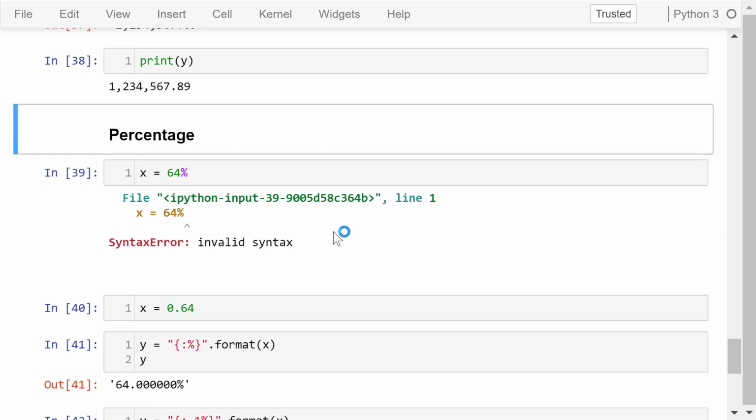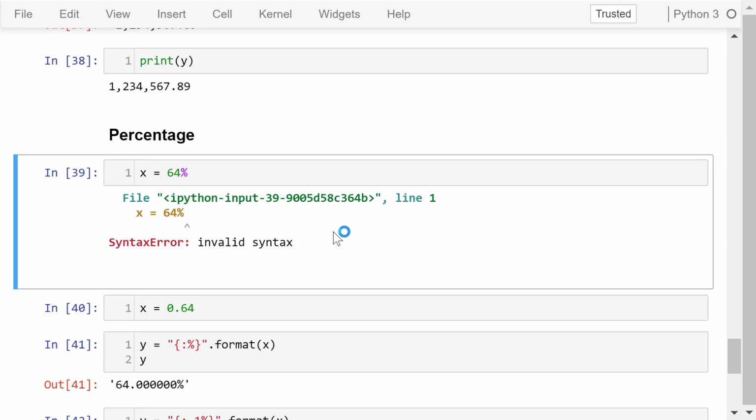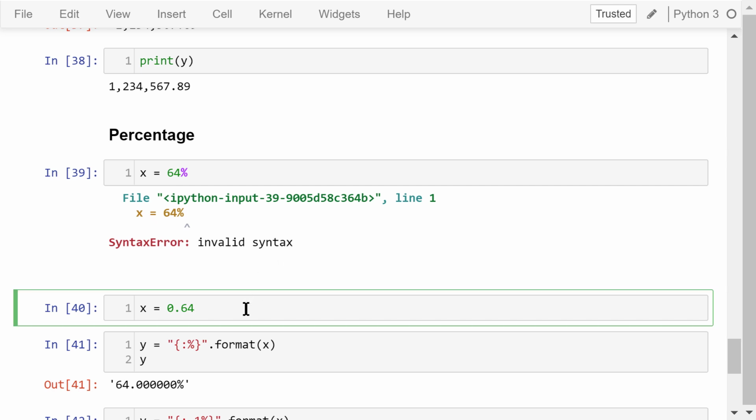Because we use the percent sign as a modulus operator to calculate the division remainder, we cannot use it to show the percentage like this. The error shows this is invalid syntax. We do know that 64% is just 0.64.